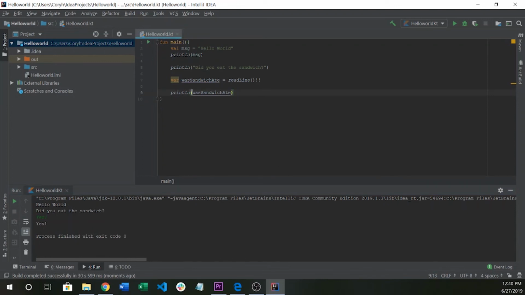Let's go ahead and add a label to this so that we know why we're printing it: was the sandwich ate? Yes. Okay, so let's go ahead and run that again. It's going to rebuild it. I pushed this over here. I could have pushed this right here too. Okay, and it's building.